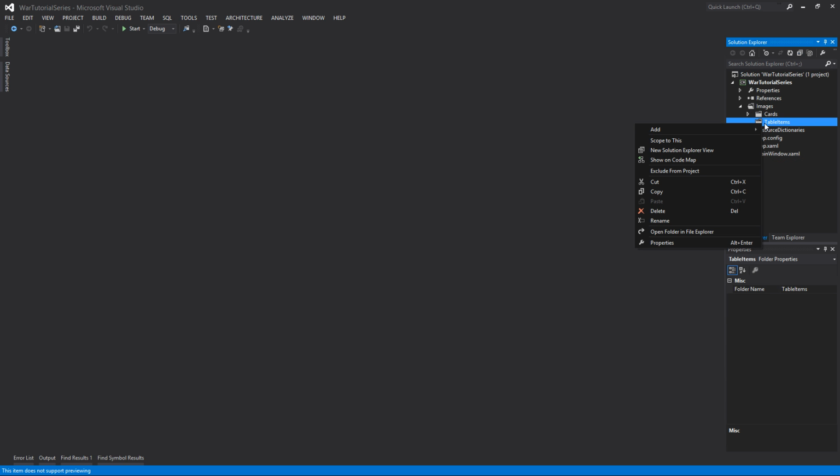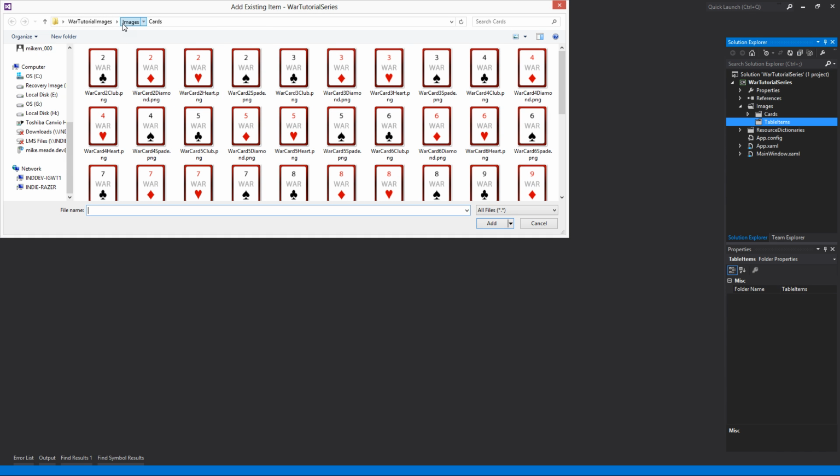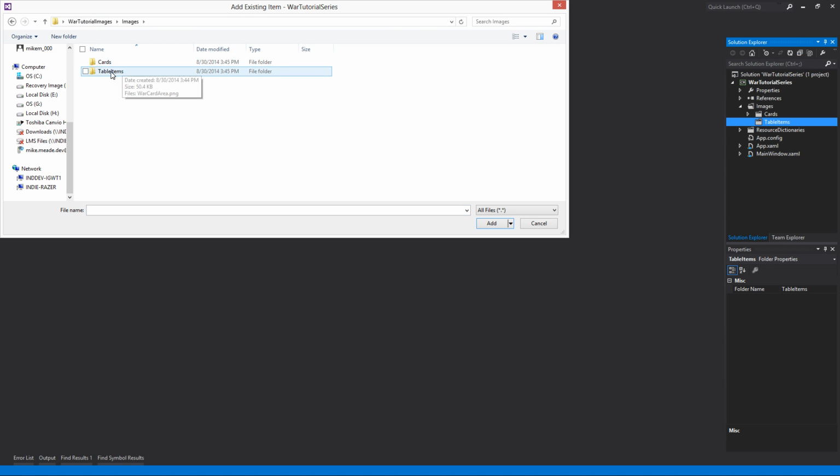Now we need to put the table items in, which I think is just one item. So right click on table items, go to add existing item, navigate up to the table items folder and select this right here, click add.